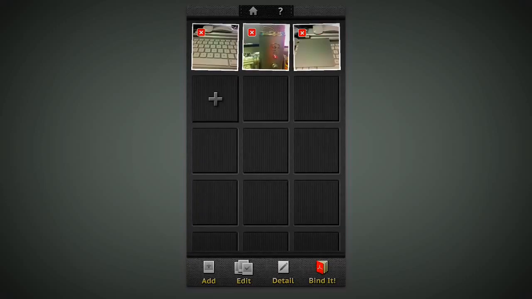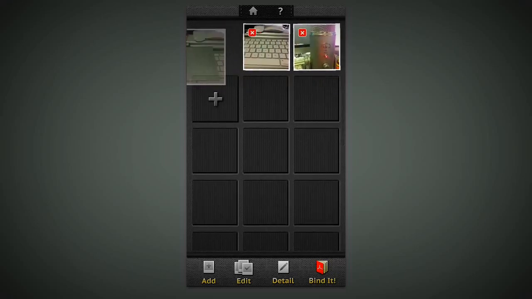Now I can do edit. I can click on edit, so I can rearrange photos. Let's say I actually want this next to here, since that makes more sense because it's next to the keyboard, and so on and so forth. And I can tap edit to get out of edit mode.